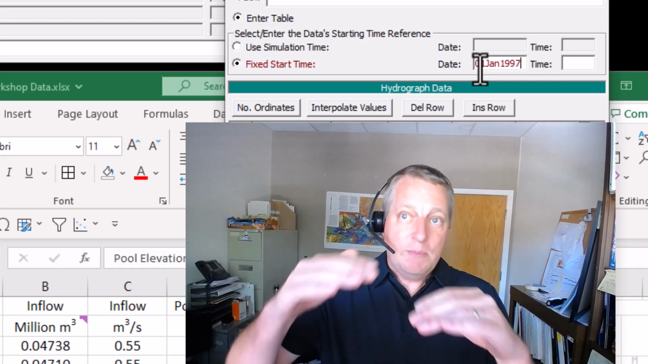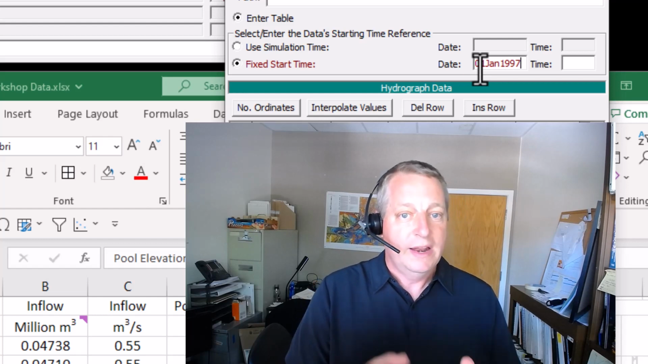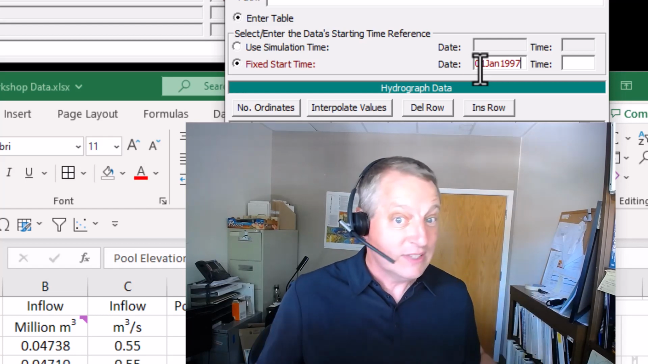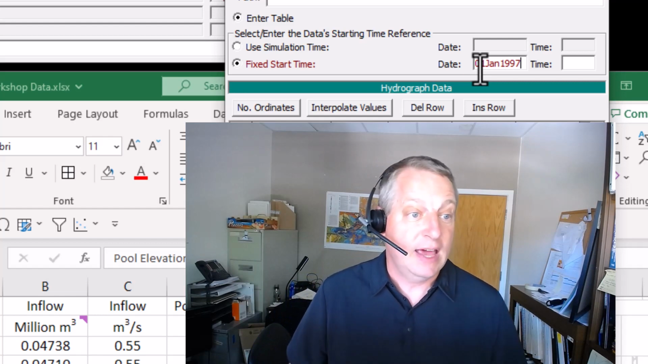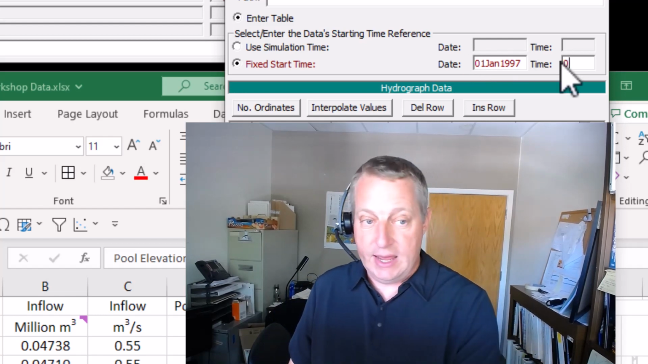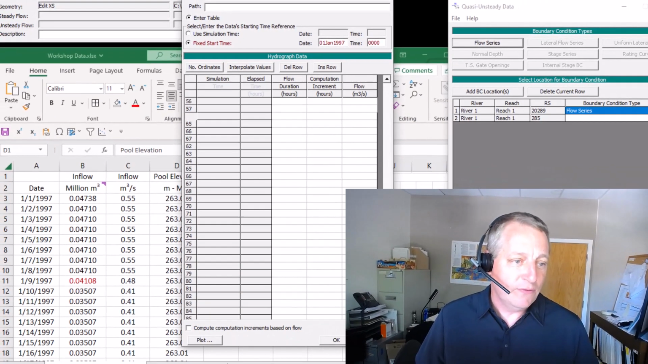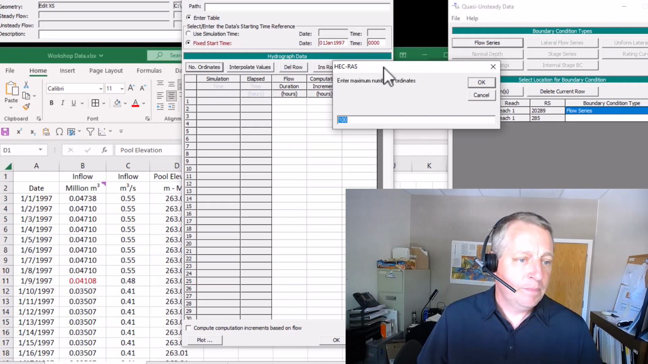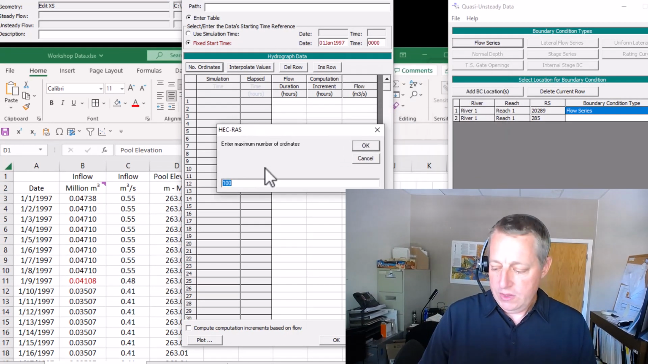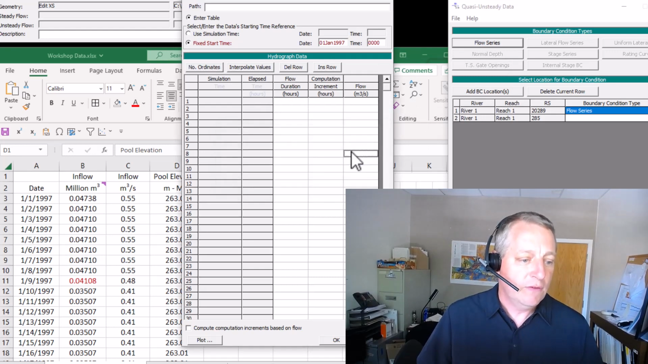If I do this, that means that I don't actually have to start at time step 1. I could actually run 2 years in the middle of this if I wanted to run a flushing model on a high flow or something like that. So I'm going to fix this start time. Then you'll notice we actually only have 100 rows by default in here, so you have to change the number of ordinates. We're going to call this 9670 so that we have enough rows for all of our flows.